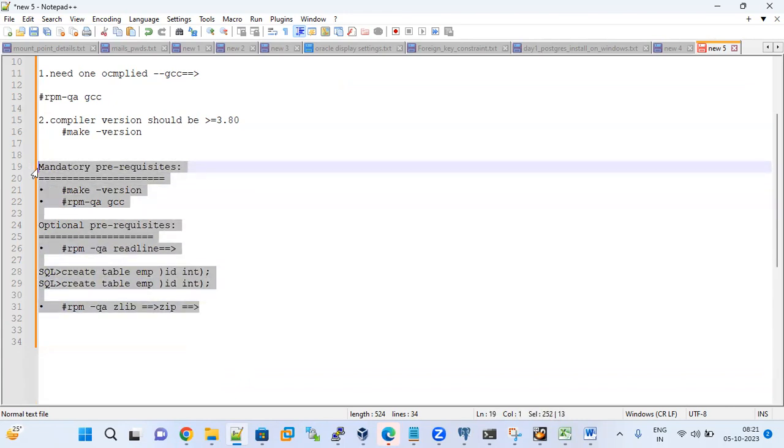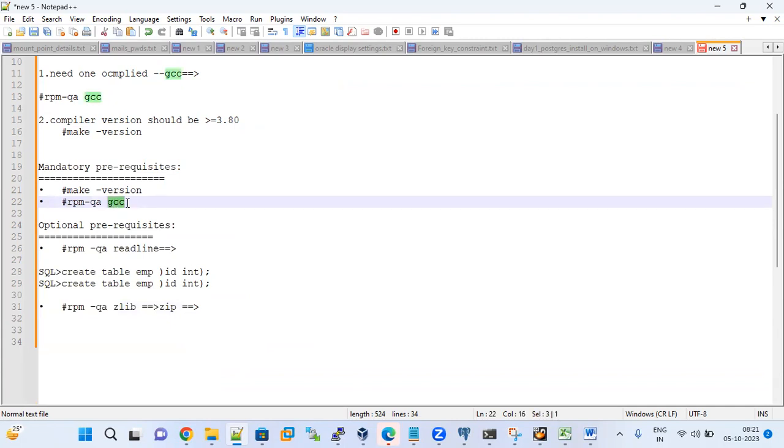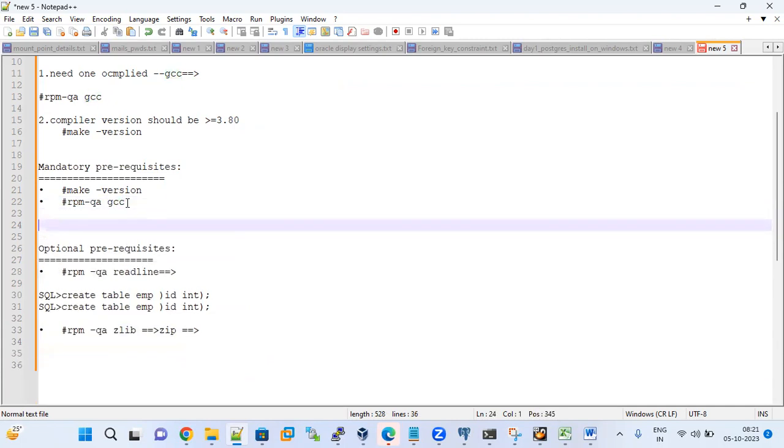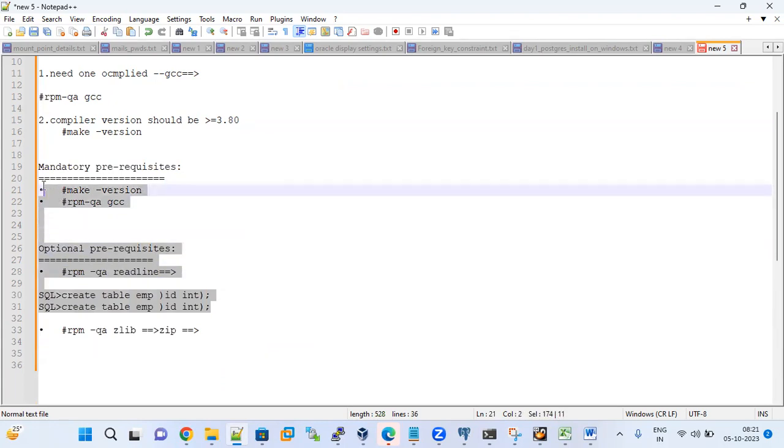Suppose I verified there is no GCC. At that time you have to raise a ticket with the Linux team. They have to install the GCC RPM file and hand over the machine to you. So if you don't find any prerequisite, you have to check with the Linux team only. If you have rights, you can go and install. Most of the things we don't have, the Linux team will maintain. All the Linux administration, you have to check with the Linux team only.